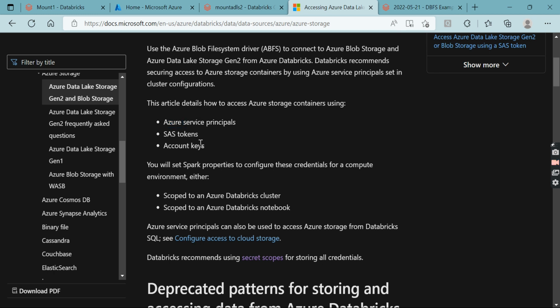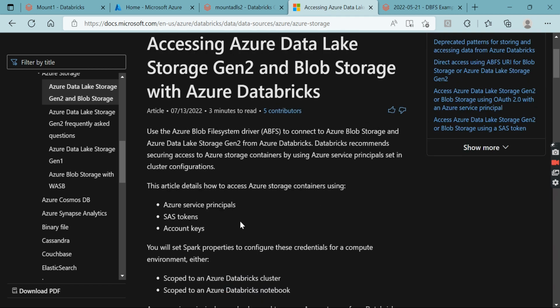In this video I'll try to cover SAS token and account keys. Although this is not the recommended approach by Microsoft, you can read about it. Databricks recommends securing access to Azure storage containers by using an Azure service principal, setting the cluster configuration. Why? Because if you create a service principal, other services can also get access through that. If you access using a SAS token and account key, you are directly exposing the keys. Okay, so leave it. We are mostly focusing on how we can create the mount point.